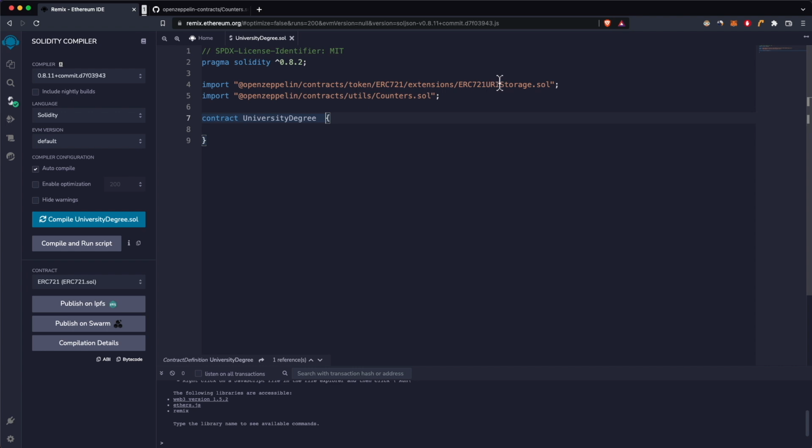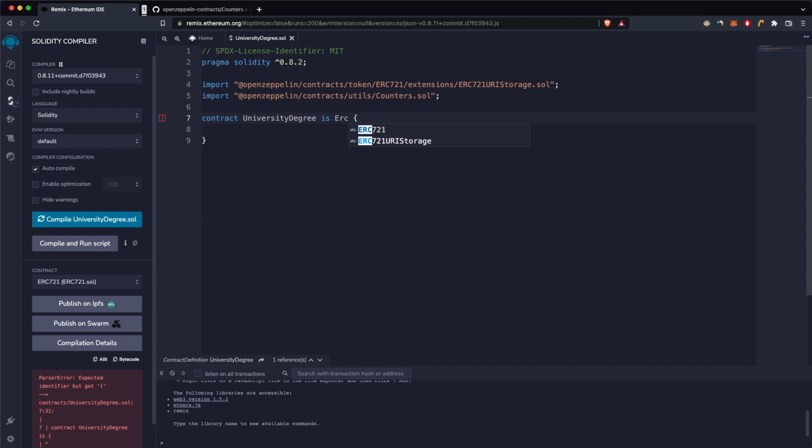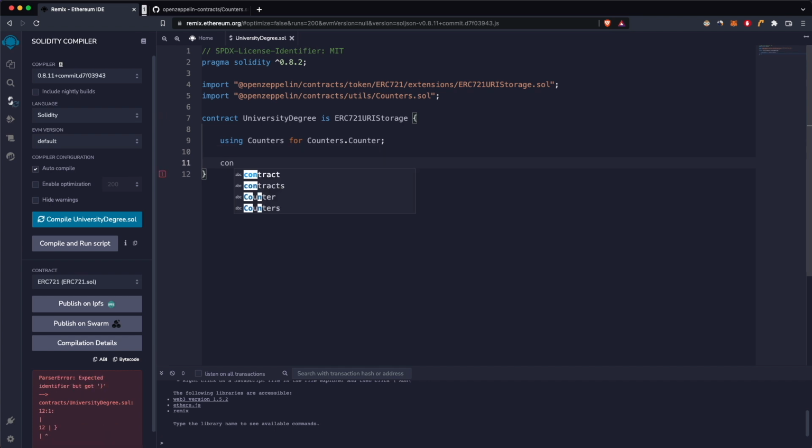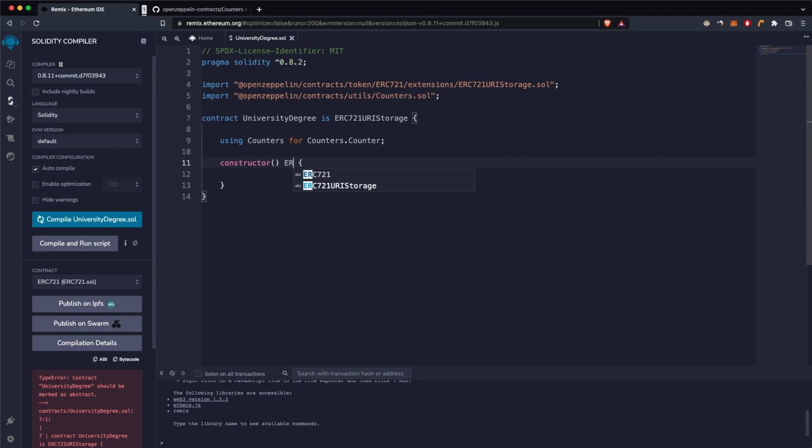So now to inherit from this contract, I'm going to say is ERC721URIStorage, and inside here we want to specify that we will use this Counters contract by saying using Counters for Counters.Counter. Then I want to create the constructor, and this is a function that gets called only once when you deploy the contract. Inside here we need to call the ERC721 constructor that we get from this contract. So this constructor will get called first, and then the constructor that we're currently implementing. This constructor takes in two arguments, the first being the NFT collection name, which will be university degree, and the second argument is the NFT collection symbol, which will be just degree.